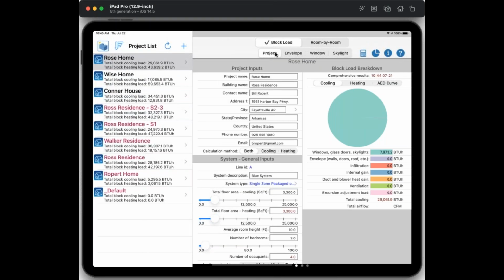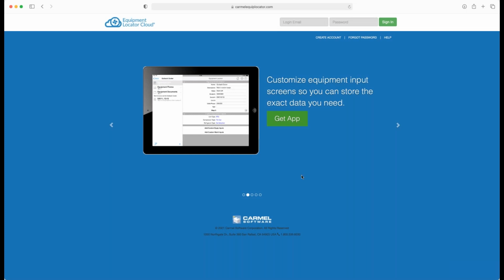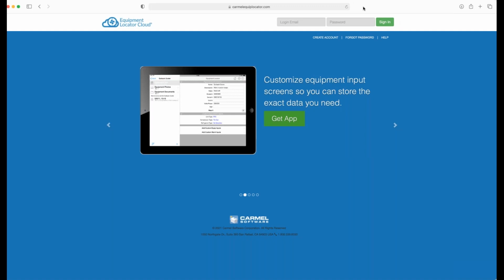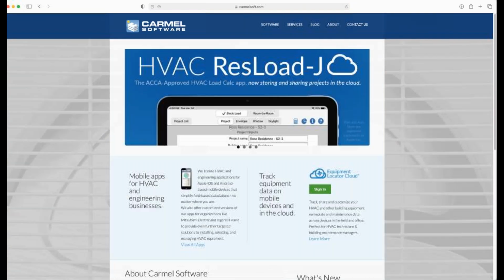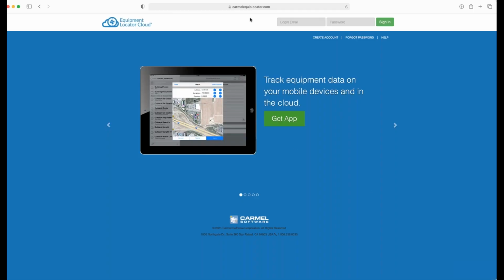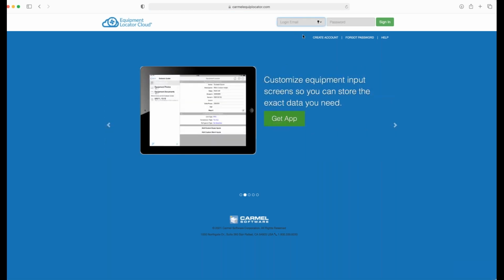All right, so now what we're going to do is we're going to move on to the cloud portion of the website. So I am going to switch screens here. Okay, so now you should see the browser. And the URL for the ResLoad-J Cloud is the same as our equipment locator website called Carmel Equip Locator. So if you're not quite sure how to find that, you can always go to our carmelsoft.com, our homepage website. Click down here, Equipment Locator Cloud, click Sign In, and it comes up, Carmel Equipment Locator. Now we're going to log in as the same user that I logged in on my iPad, Stephen Roth +95.